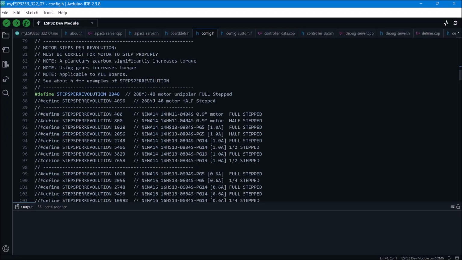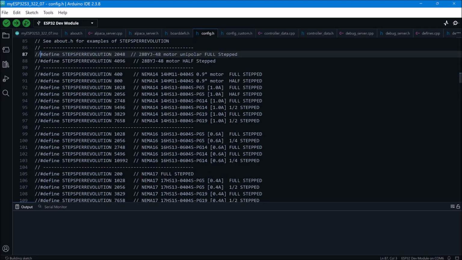Next step is motor steps per revolution. And we are using a PG5 myesp32s3.